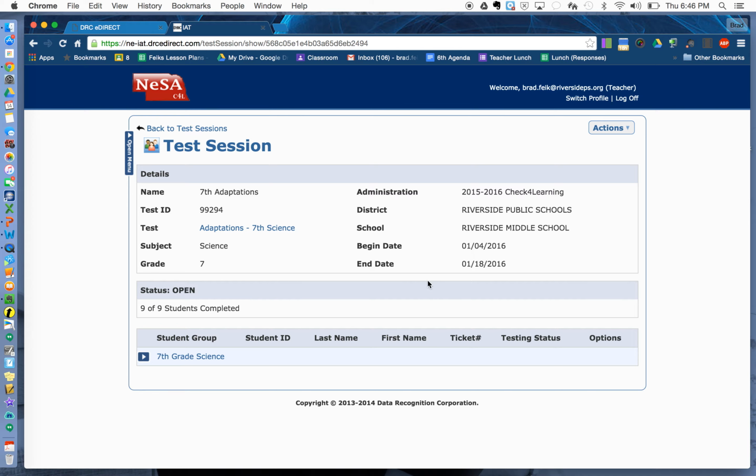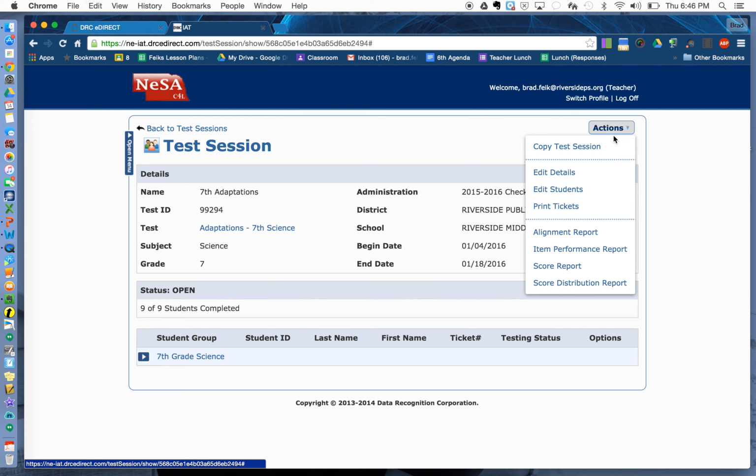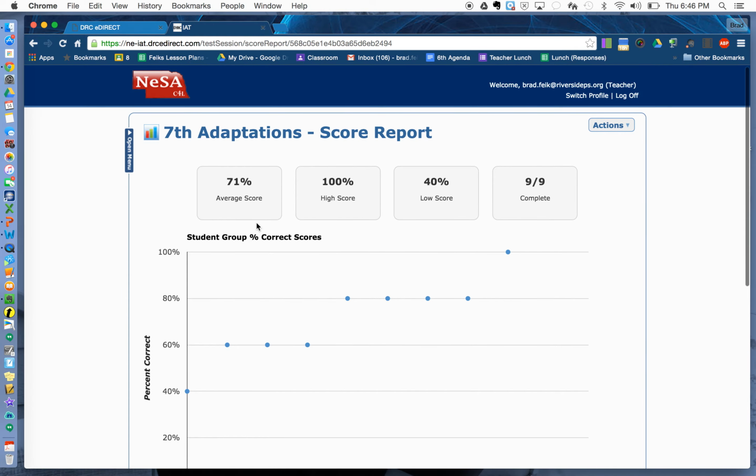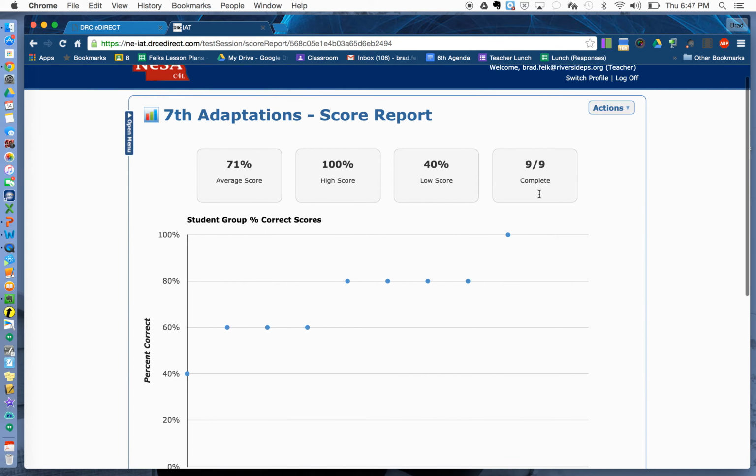And what I'm going to do after I click on that is go up here to actions, and it's going to give me the alignment report, the item performance report, the score report, and the score distribution report. What I like to do is hit score report right away. You can get through all these in a second, I'll show you. What it does is show me the average score, which on this test is a 71%. The high score is 100, the low score is a 40, and 9 of 9 are completed with this test.